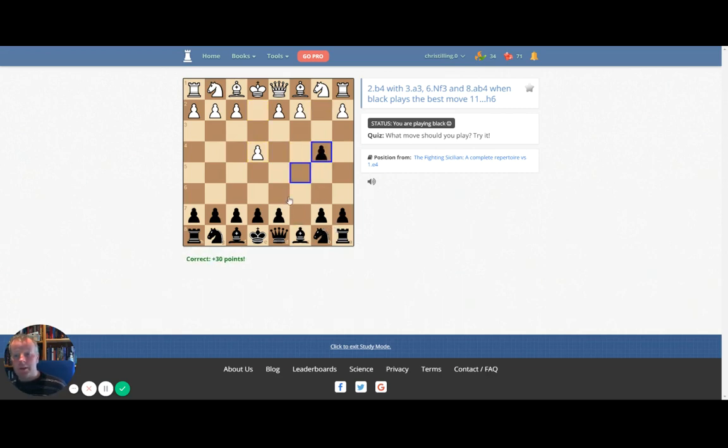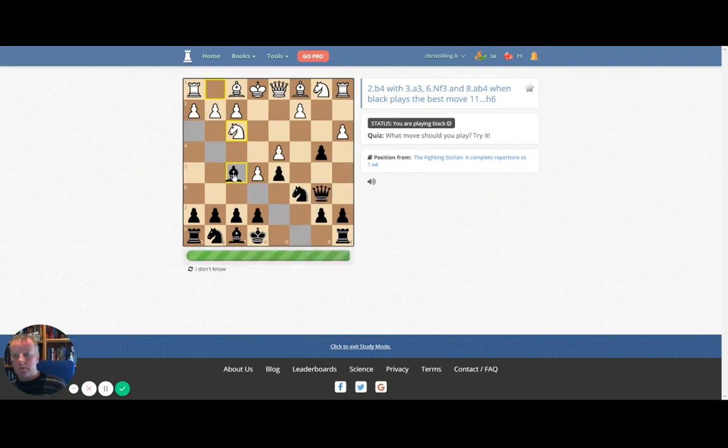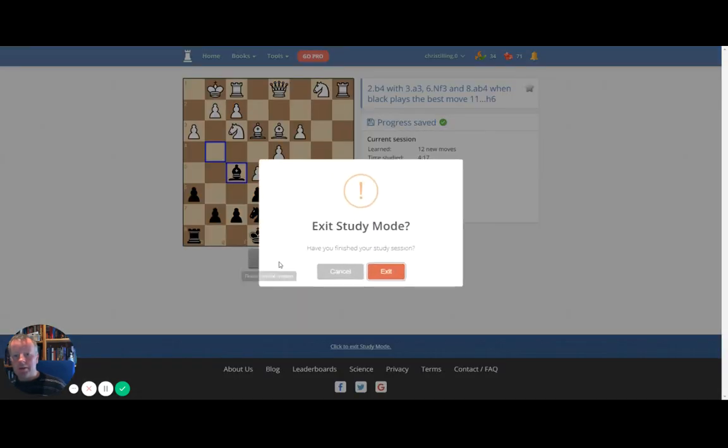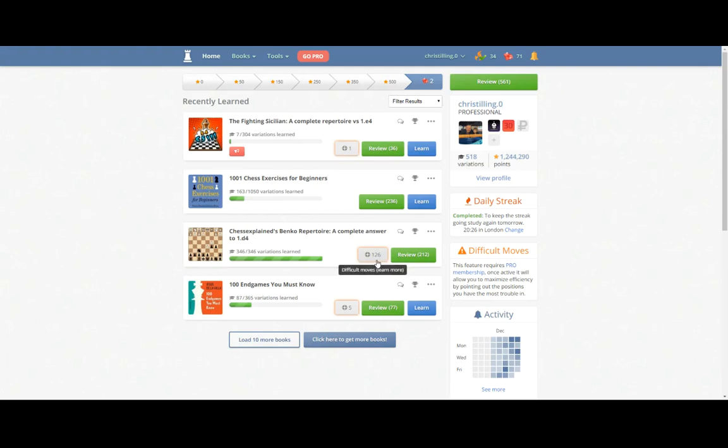So I accept the gambit. Partly. Let me just quickly whip through this. Okay, so you can see here I have successfully internalized this line. So if it is played against me, I know what to do in that specific line. Okay, exit. That's enough to show what's going on.